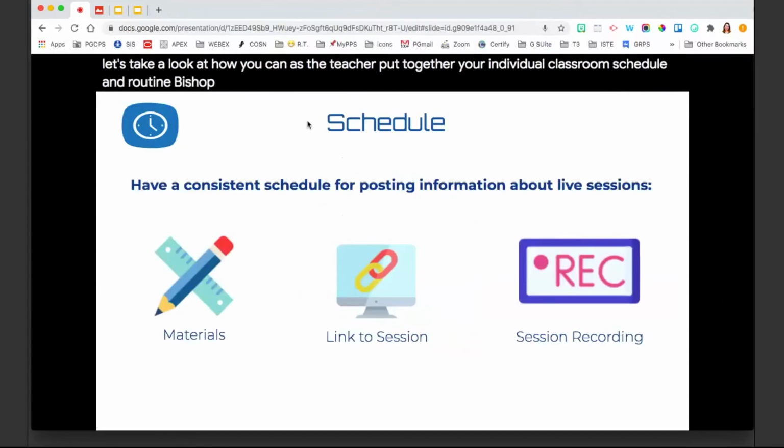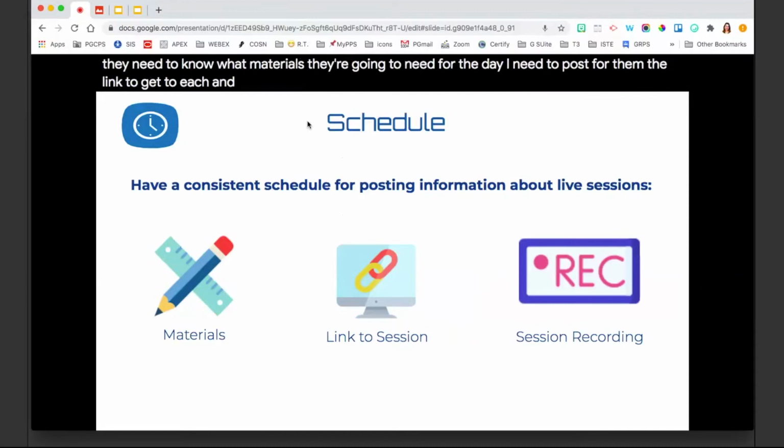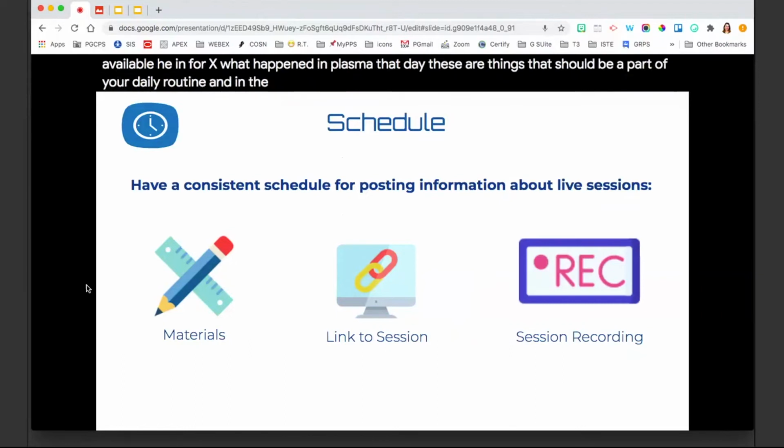There are some things that you should always have available for your students. First of all, they need to know what materials they're going to need for the day. You need to post for them the link to get to each and every session, and the session recording and when that recording will be available, if they need to reinforce what happened in class for that day. These are things that should be a part of your daily routine and in a place where students and their parents can locate them easily.